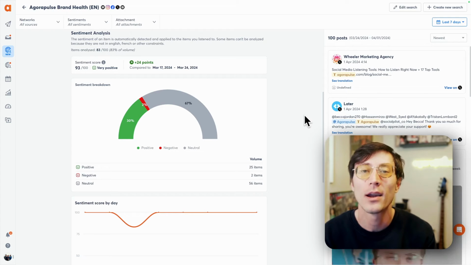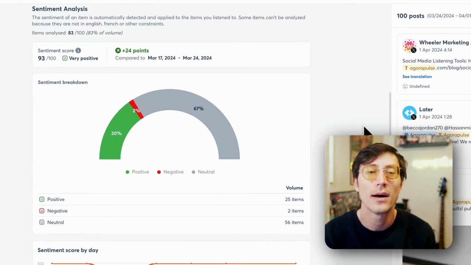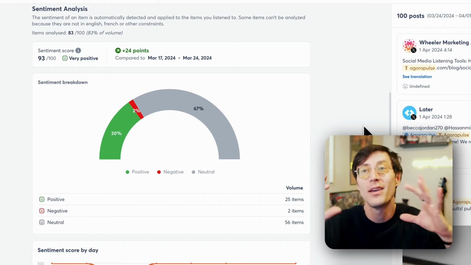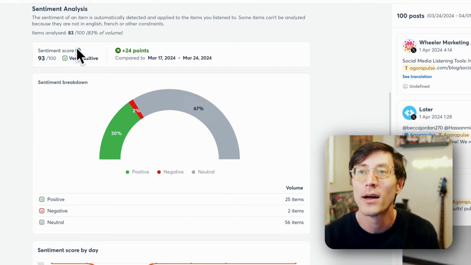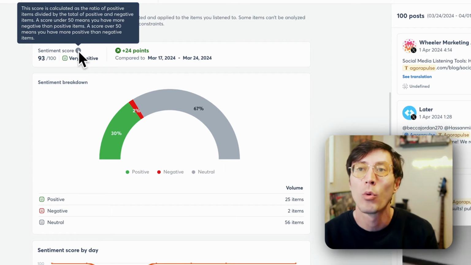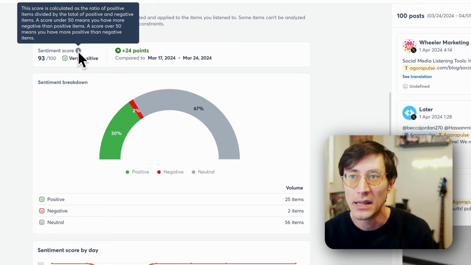And right here we can see at a quick glance, hey, this is a very positive score. We have 93 out of 100. That right there tells me very good. We have a nice smiley face telling us the sentiment score is very positive. And if you ever want any more details on any of our reports, specifically the sentiment report, just scroll over here. This will tell you exactly how this is being measured and why it's being measured in this way.